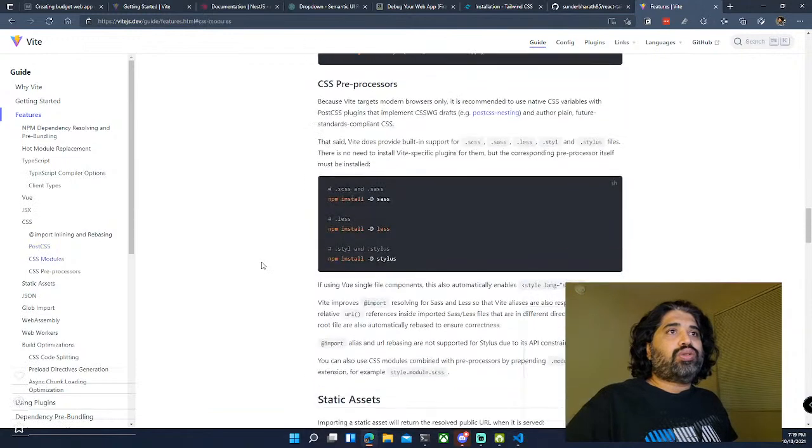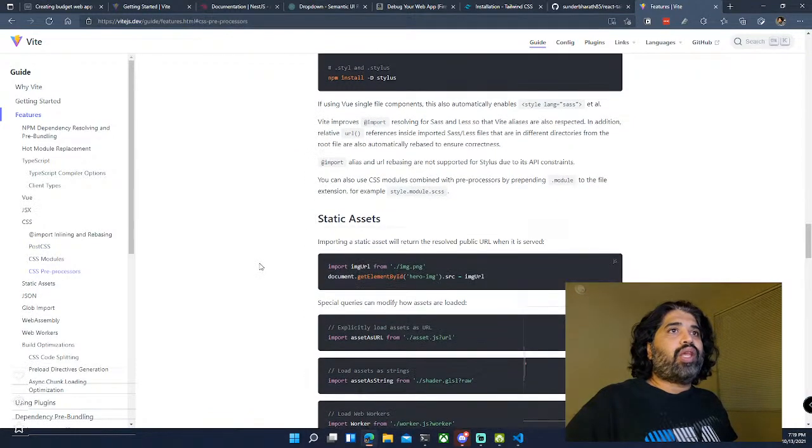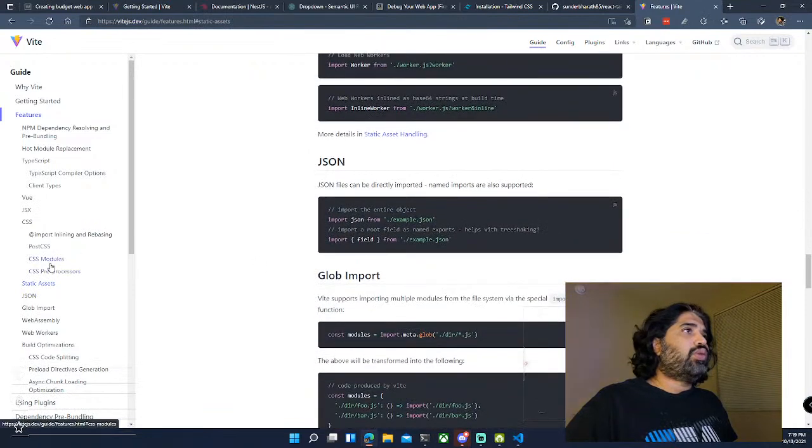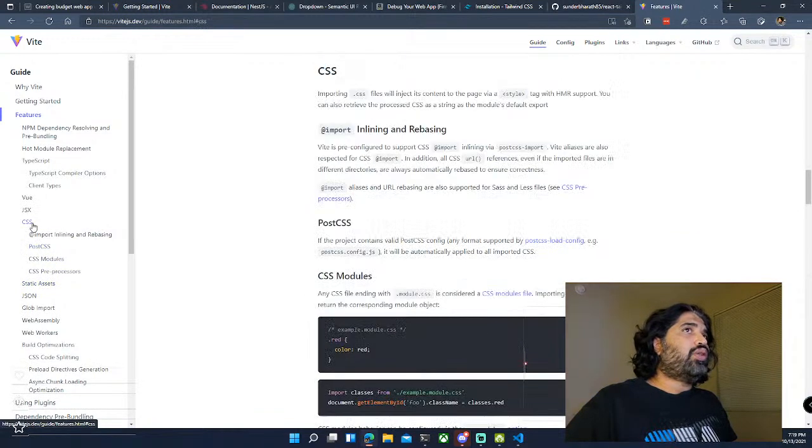So we're going to use PostCSS, which is already supported. If your project contains valid PostCSS configuration, any format supported by PostCSS will automatically apply to the imported CSS. So you don't need to worry about that.